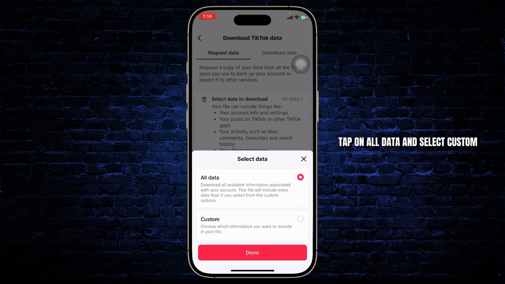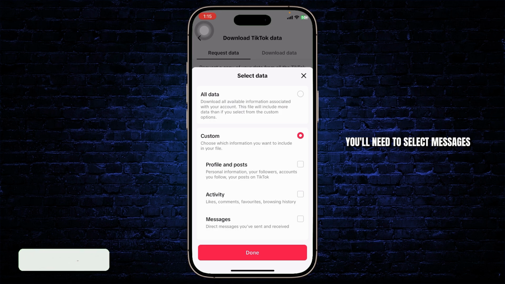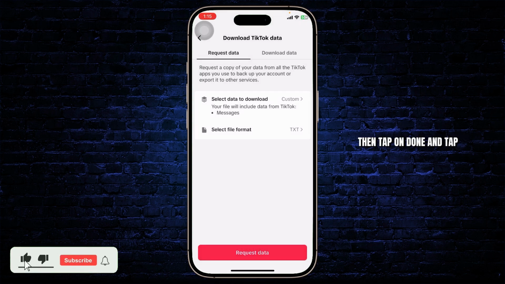Tap on all data and select custom. And after you've selected that, you'll need to select messages. Then tap on done and tap on request data.